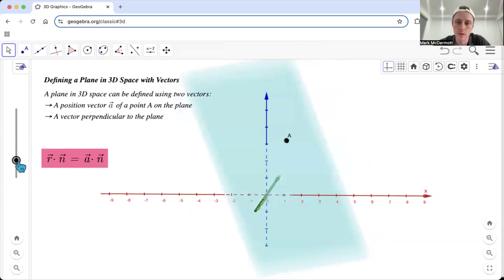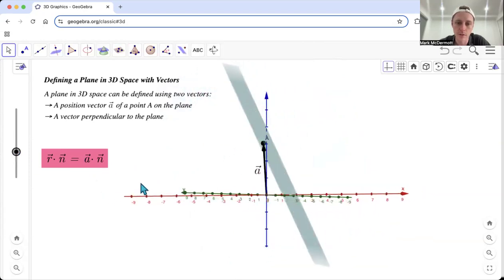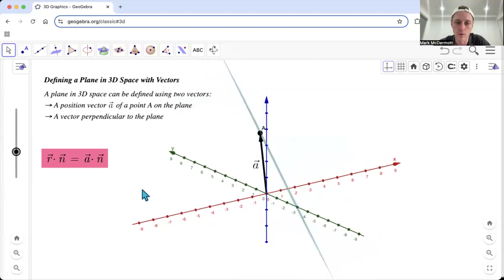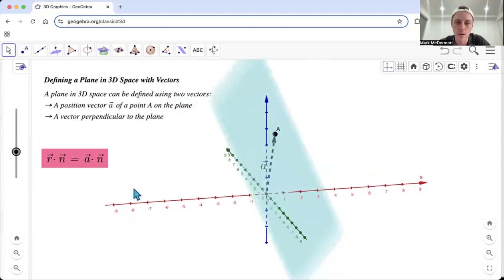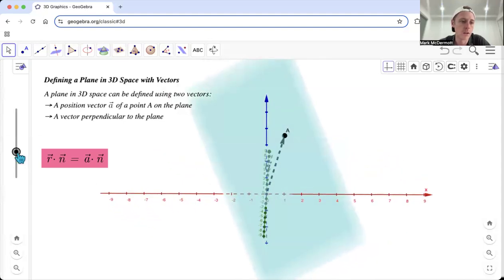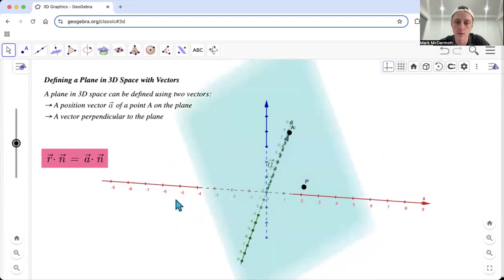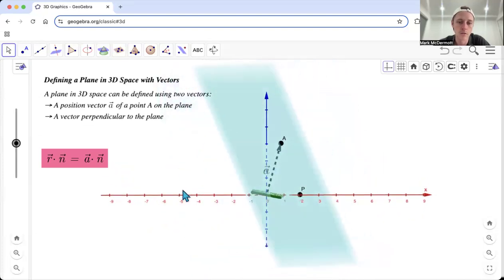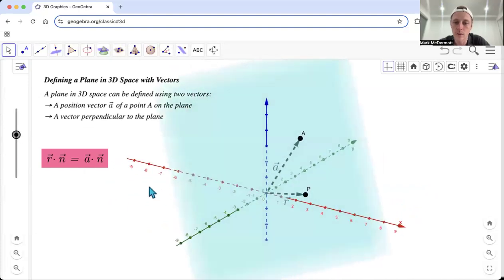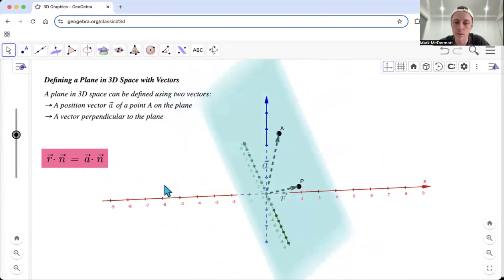And then we're going to put a vector. We're going to call that vector A. Pretty straightforward. That's from the origin to that point A on the plane. So hopefully that's all good for now. And then we're also going to put another point P that is also on the plane. As you can see, that point P is on the plane. And we're also going to put another vector. We're going to call this vector R that goes from the origin to the point P. So that looks like that.